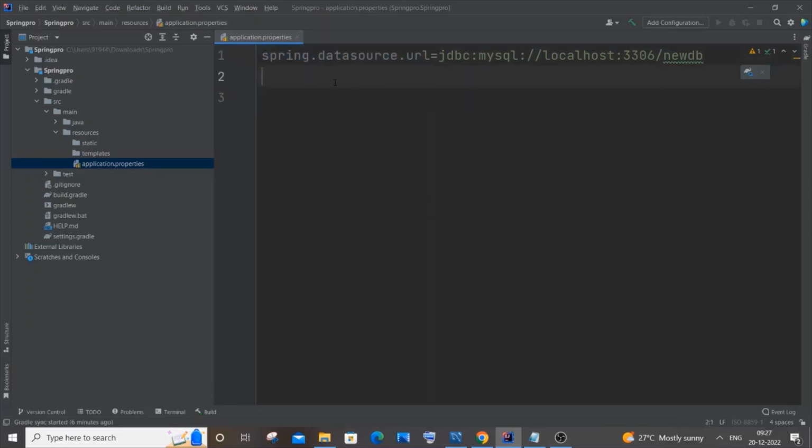So it's going to be spring.datasource.username. I need to specify the username, which is root for me. This may vary from person to person. And again, spring.datasource.password. So you need to specify your password. Let me specify mine. So this is fine. These are some of the credentials that we need to give over here.